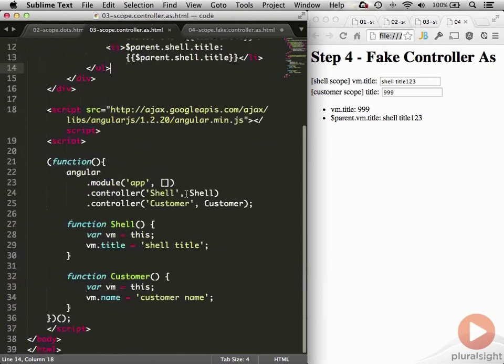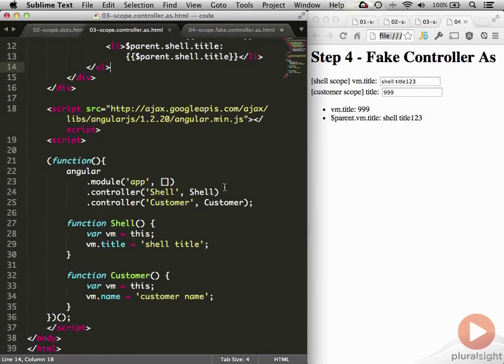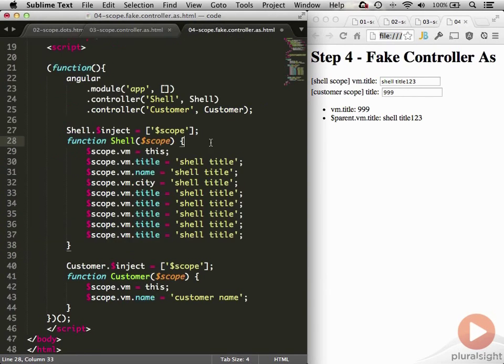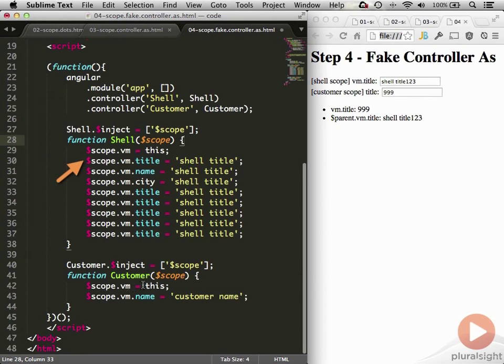So up top, we can still have our VM dots or shell dots or whatever you want to call those. But at the bottom, we no longer see scope being injected. Notice what's missing here on line 27, no scope. Notice what's also missing inside of that function. There's no scope in there either. So now we can just say vm.title. We don't have to worry about doing what we did in the previous one here, where we said scope.vm.title or scope.vm.name right there in line 30.